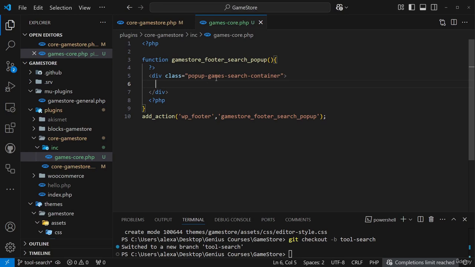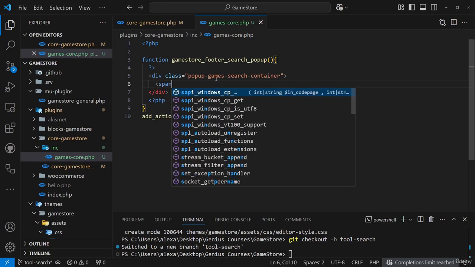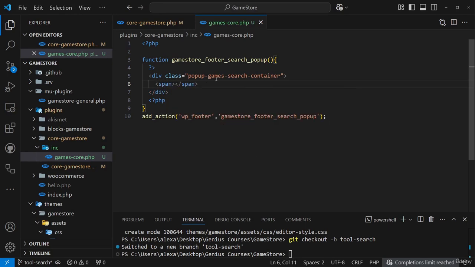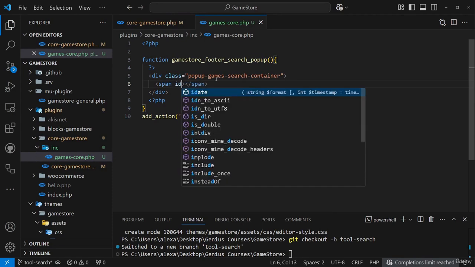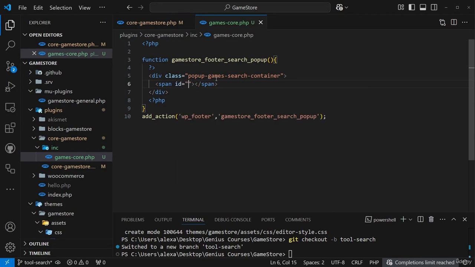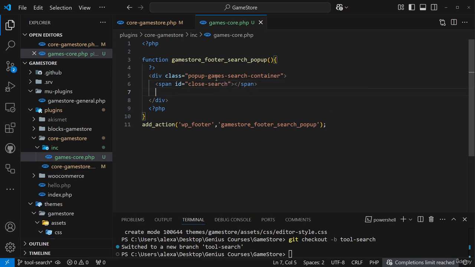Let's go in order. First we will have this closing container. I will assign an ID to it. Close. We'll make one common container.